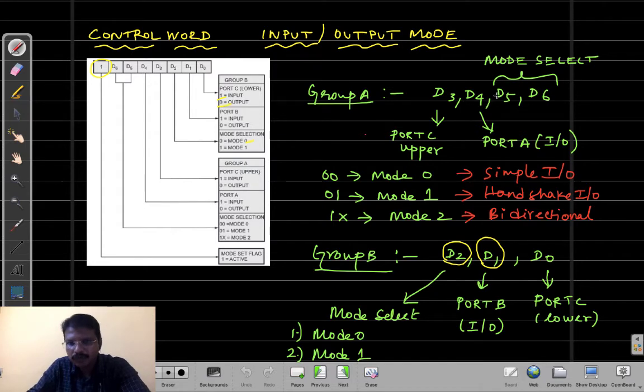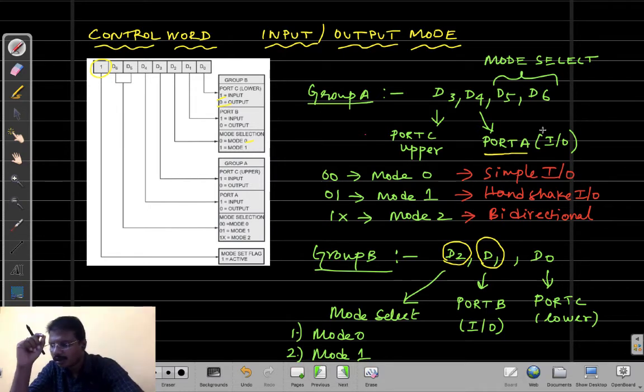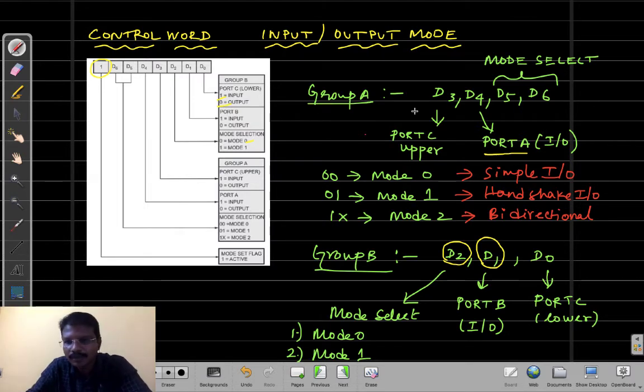Based upon the requirement, we can select any of these modes by setting the D5 and D6 bits. Then the D4 bit is used for changing the data direction of port A. Say you wish to operate port A in input mode, then I can set it. If you wish to operate port A in output mode, then I can reset it. To control the data direction of port C, the D3 bit can be either set or reset. So in group A control, the port C upper bits will be available to the user.